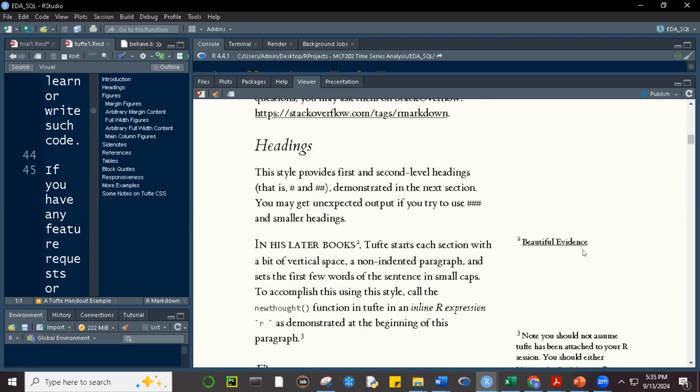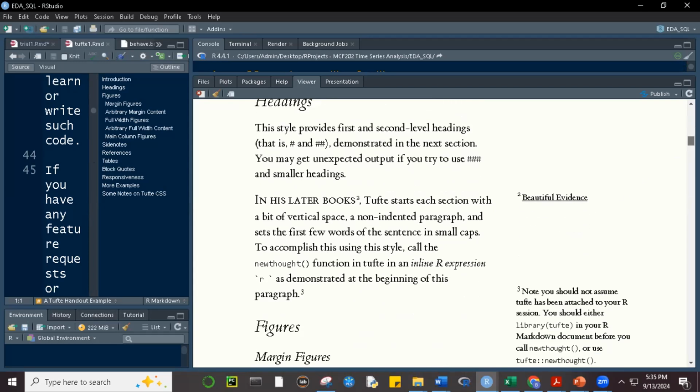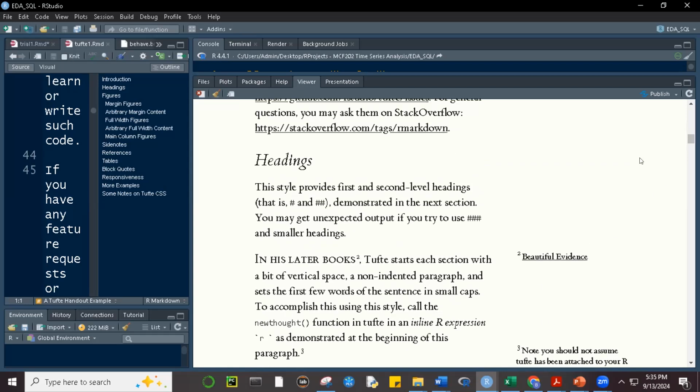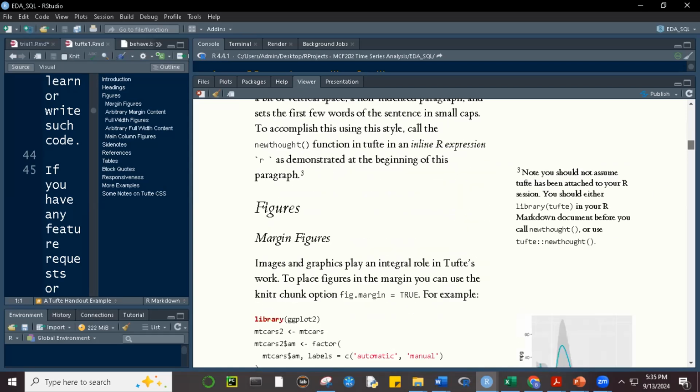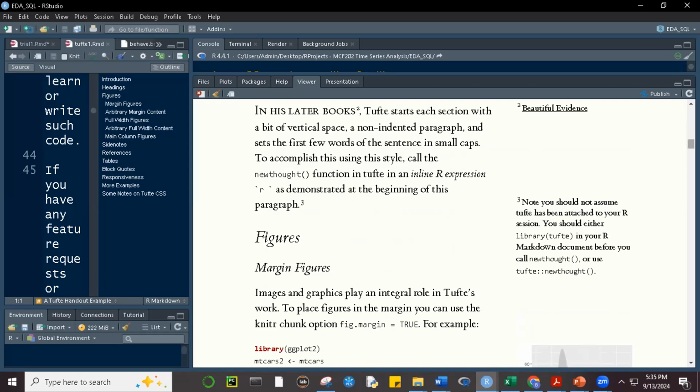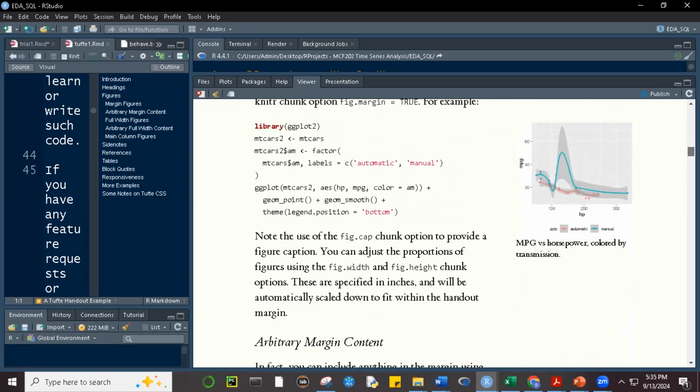For example, kung titingnan to, paano lagay itong beautiful evidence, no? And then you'll take a look at the RMD file. Then you'll be able to see, madali lang pala itong paglagay ng gantong side notes, no? Okay, instead of making it a footnote, kasi mga footnotes to, side note siya.